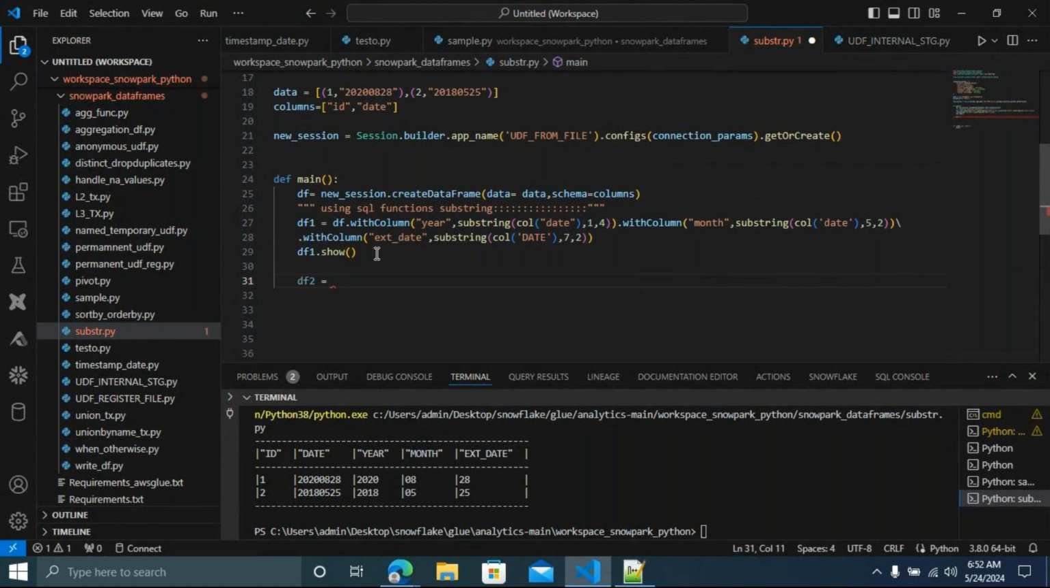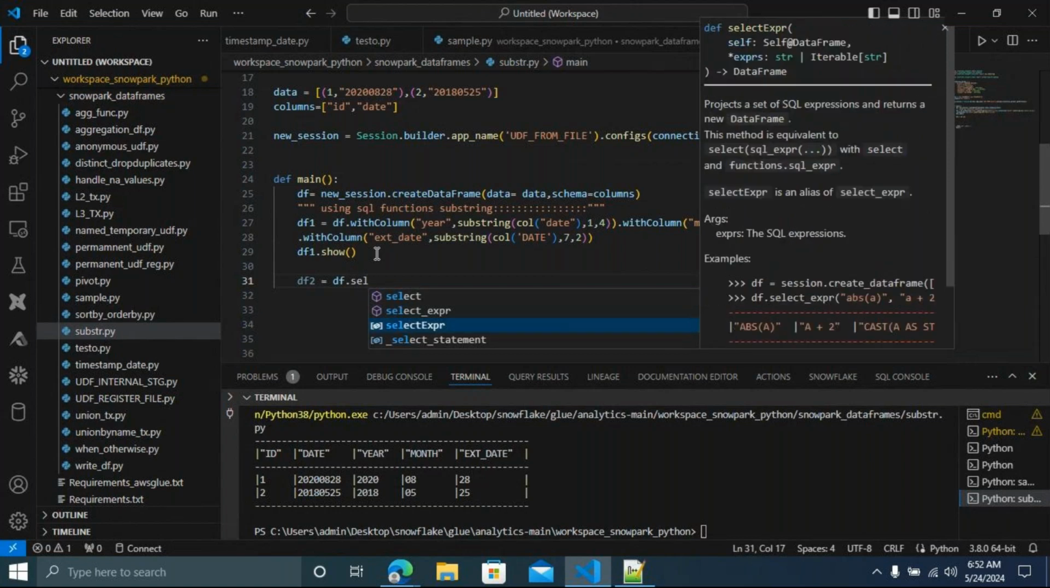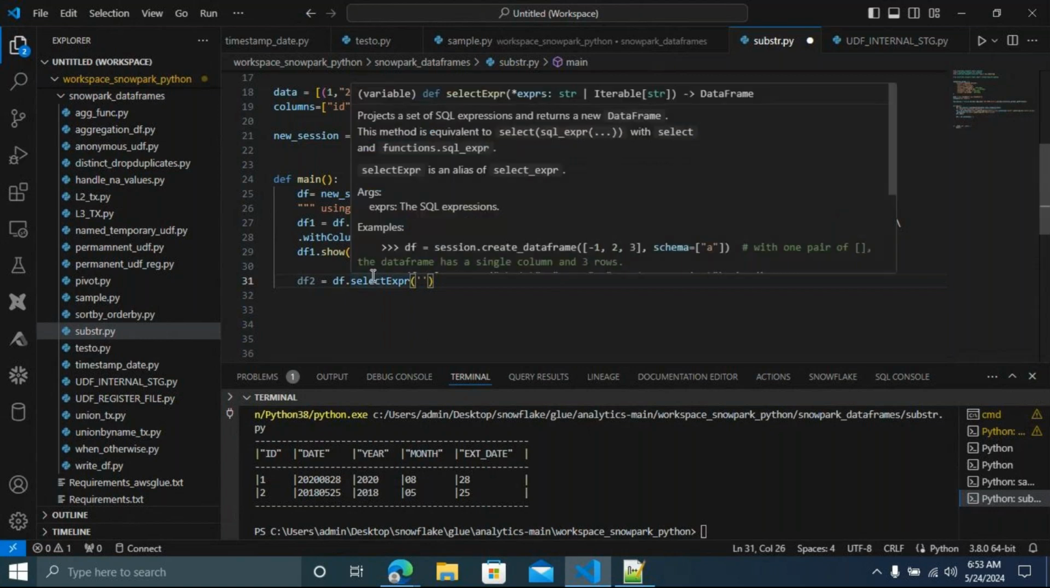Just very simple, guys. df.selectExpr. You can see, right? They have mentioned a set of SQL expressions and it returns a new data frame. Now what I'm going to do is use select expression. Not a new column, guys. I want to select the column. I will keep the cursor over here.